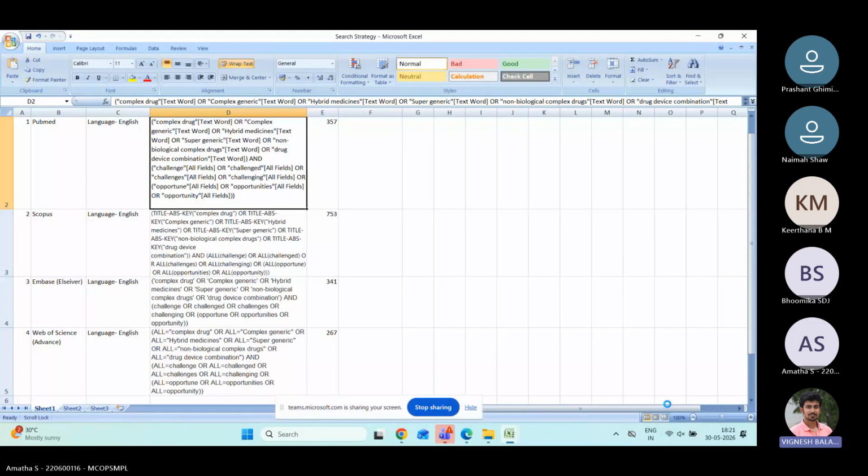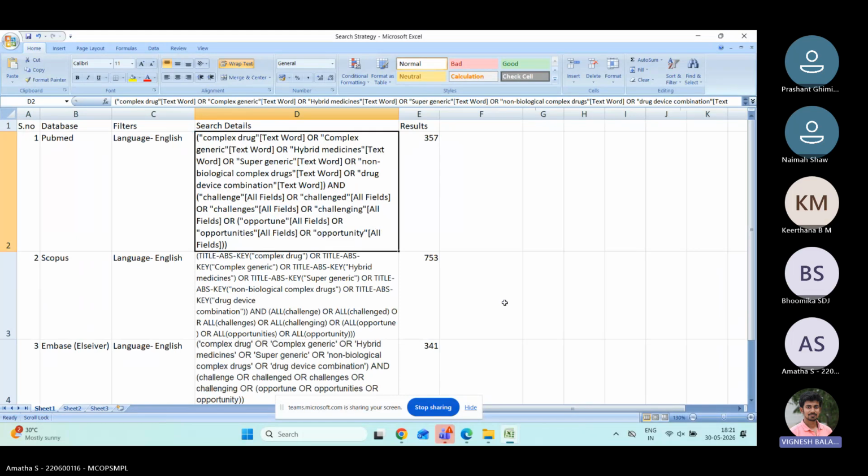So this is one search stream that we have developed for our data analysis. The first one is the search stream which was developed from the MeSH terms and a combination of Boolean operators and commas, then also brackets and all. So this is the search stream that I have framed for PubMed.